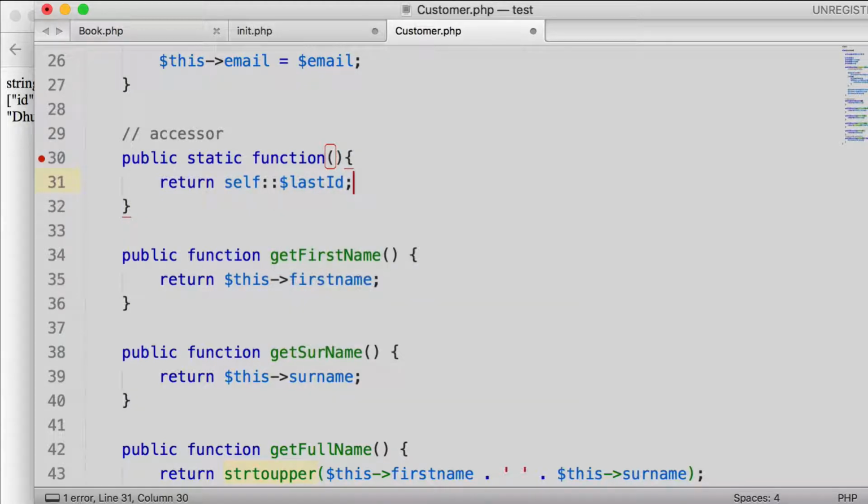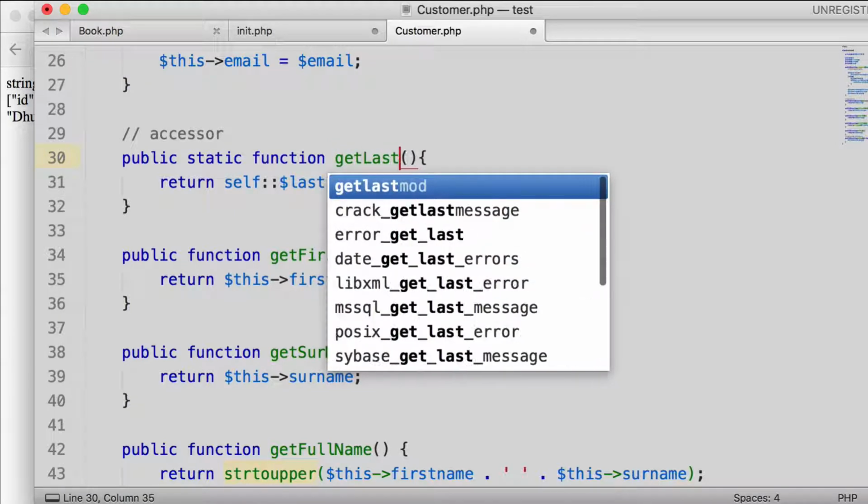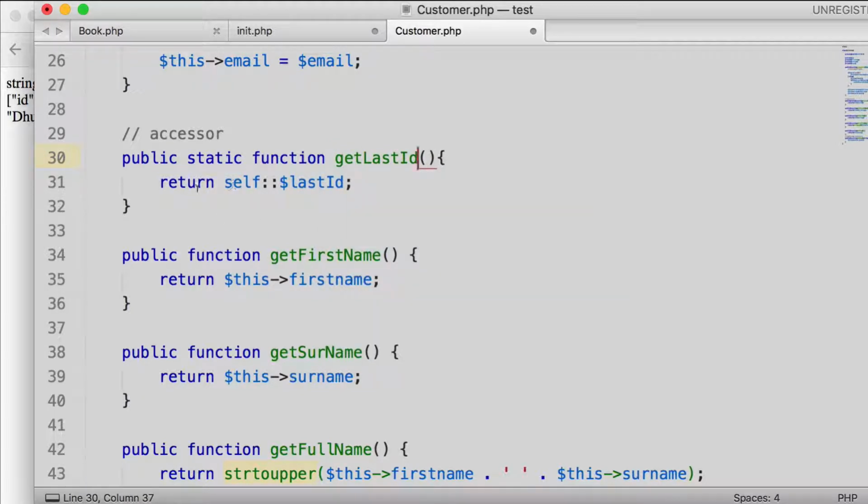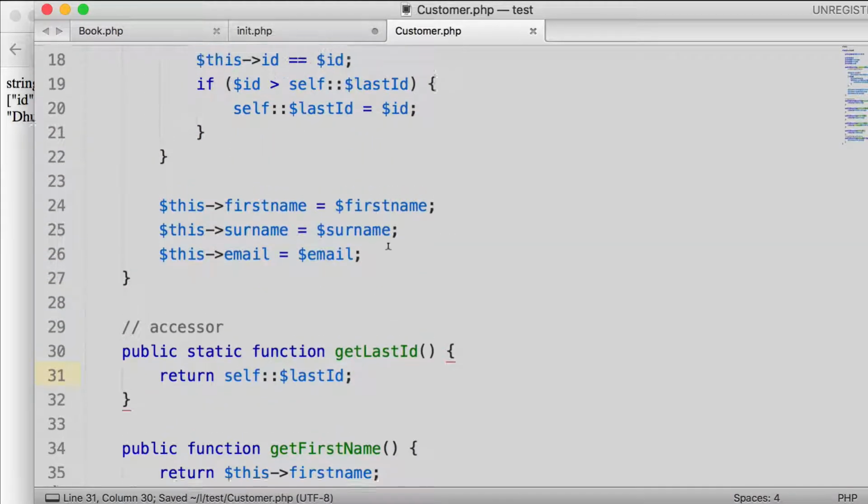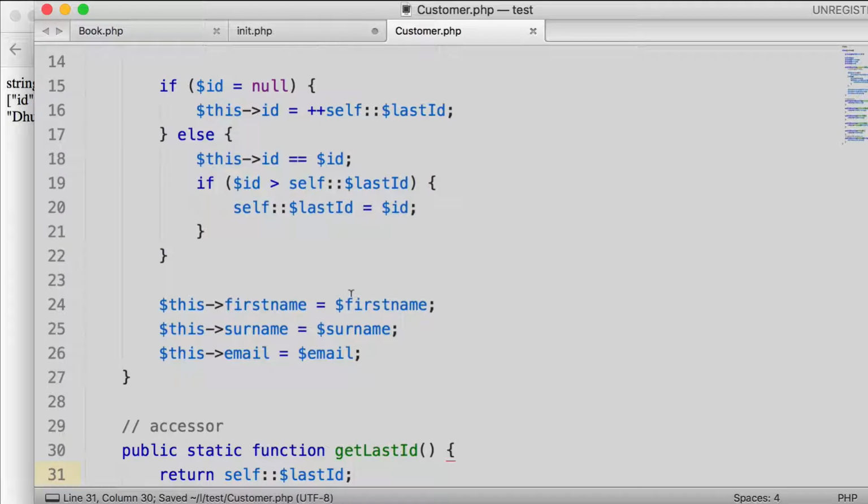I forgot to give it a name: get last ID. So, public static function get last ID, and it will return self, the static property last ID. Okay, awesome. Now we can try accessing it in init.php.